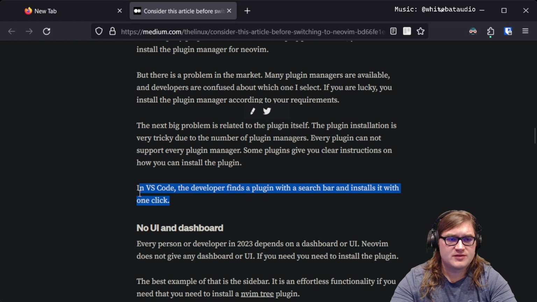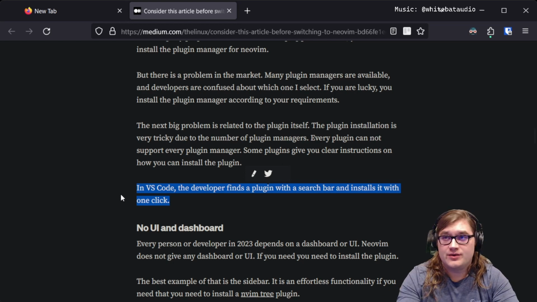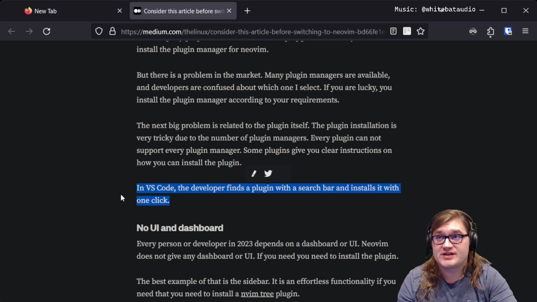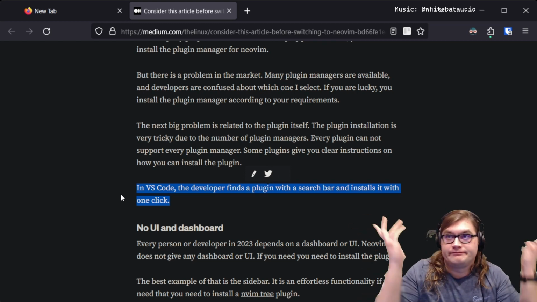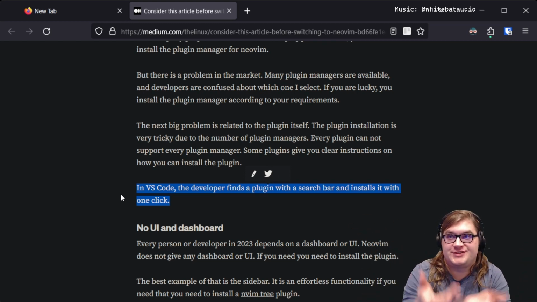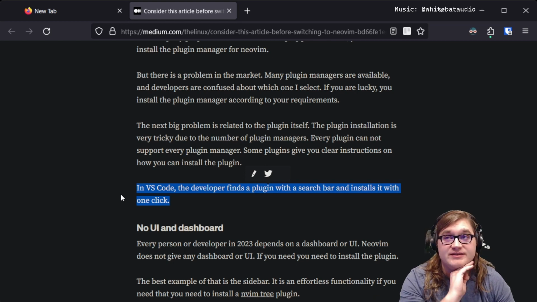In VS Code, the developer finds the plugin with the search bar and installs it with one click. Paste in code, restart your editor, or put it in the search bar, click download, restart your editor. It's the same. I just don't see a whole lot of difference.